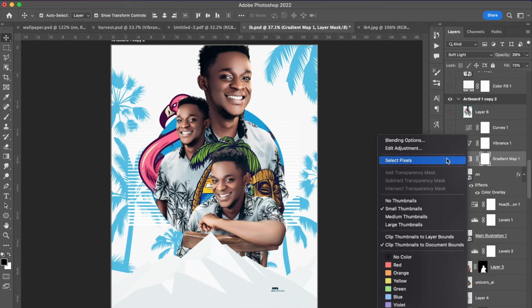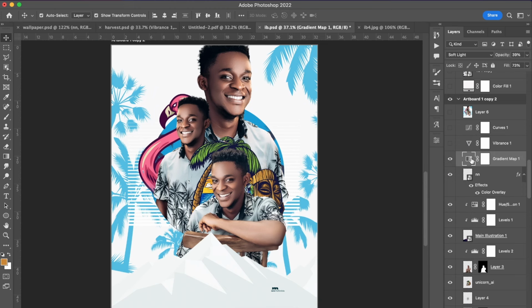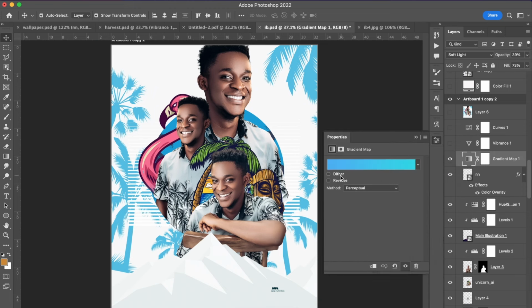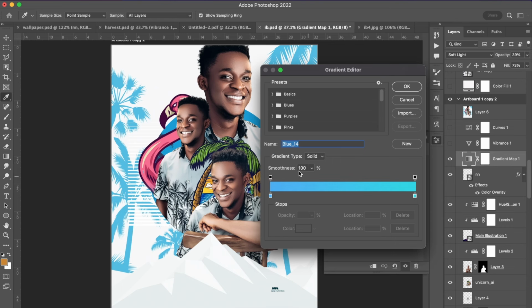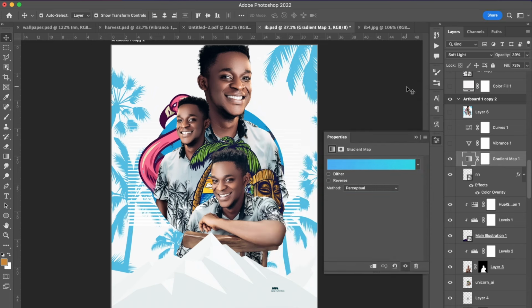So on my gradient map, this is what I have. These shades of sky blue, this one and this. Right, opacity is 39%, and the blend mode is soft light. And I add my vibrance as normal. Then my curves adjustment layer.